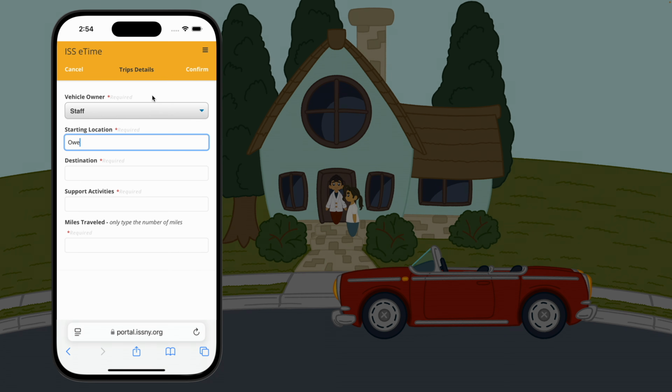Carlos and Owen are starting at Owen's home, which Carlos notes. Now, Carlos needs to specify his end destination, which is the movie theater. A general address like this one is adequate. After adding the address, Carlos needs to confirm the activity. Finally, Carlos needs to note how many miles he is driving. In this case, the movie theater is 10 miles away.